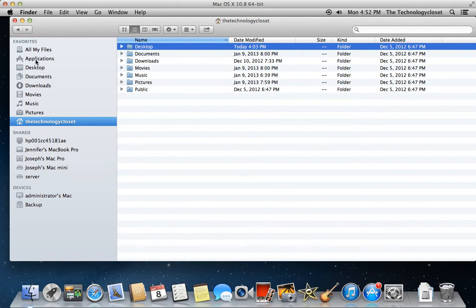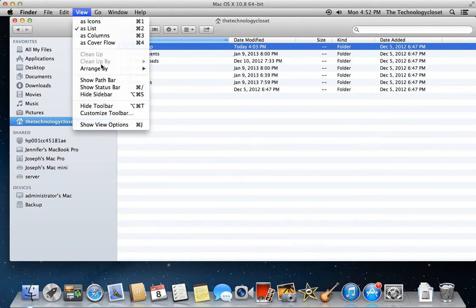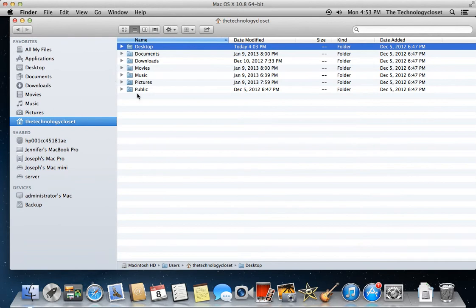But we don't have applications. But it's on the sidebar. Why is that not in our home folder? Well, it doesn't live there. The applications folder lives somewhere else. In order to see where that's pointing to, we come up to the View menu, and we can actually show the path bar. And as you see at the bottom, it popped up.